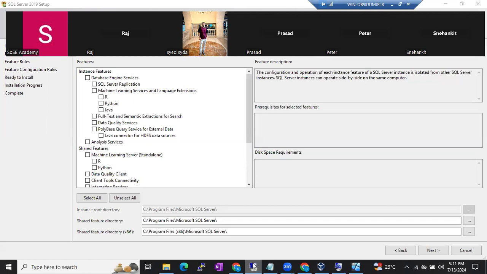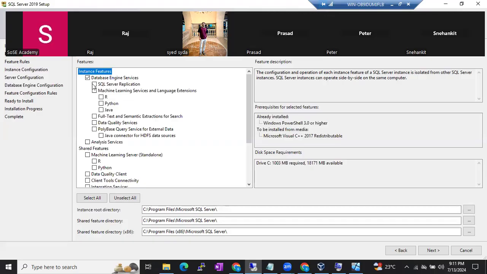If you want to install all 50, then 50 times you have to select the specific features. Are you getting the point, guys? For the first instance, you have to select database engine, replication, and full text. When installing the second instance, again you have to select these three features. Third instance, again these three. Fourth, again the three. Up to 50, you have to select these three features. These are specific features.